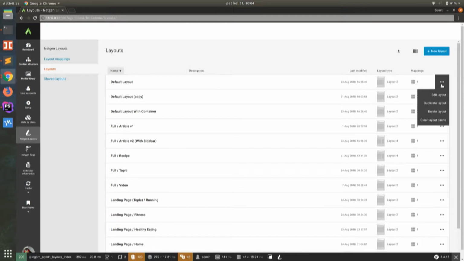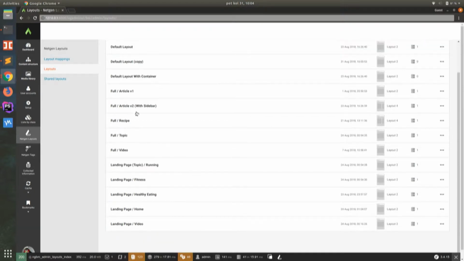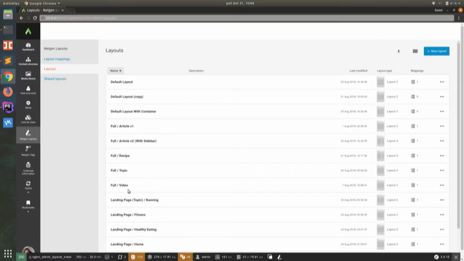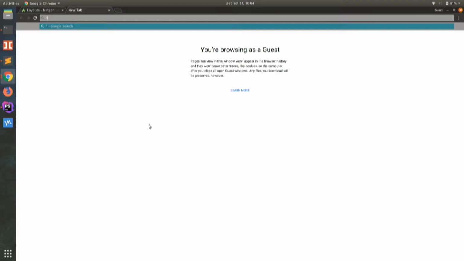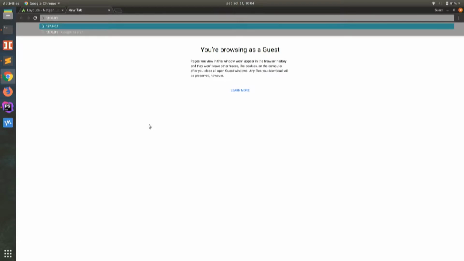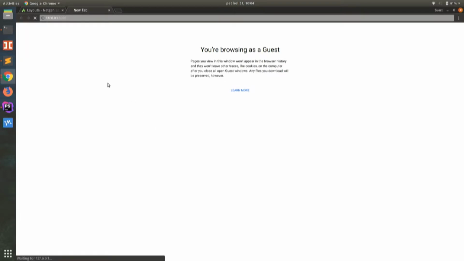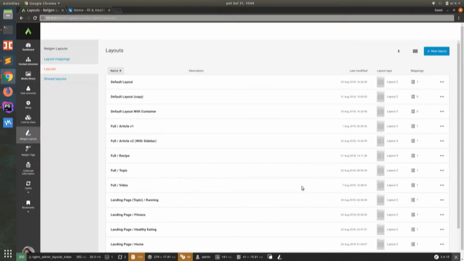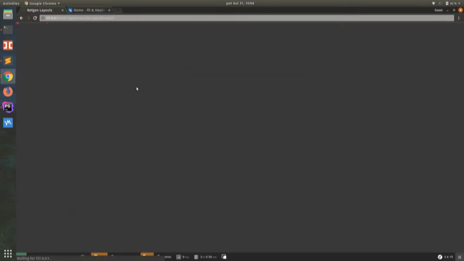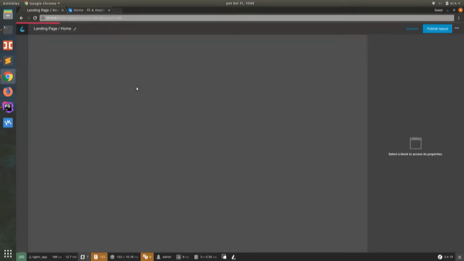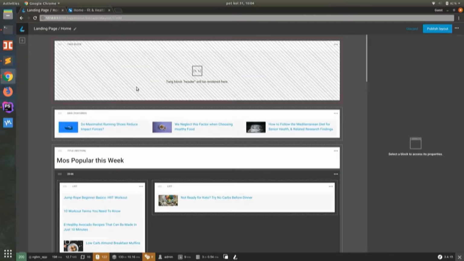And, of course, the most important thing, you can edit a layout. So let's find the layout for the front page. Let's see which layout that is. That's a layout called landing page and home. Once we open it, we get a nice application which allows you to edit the layout.